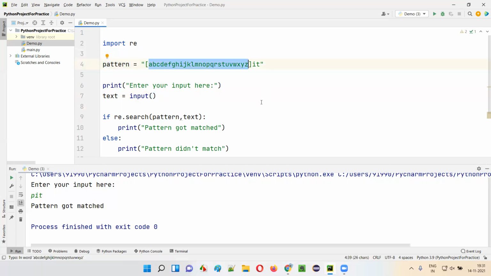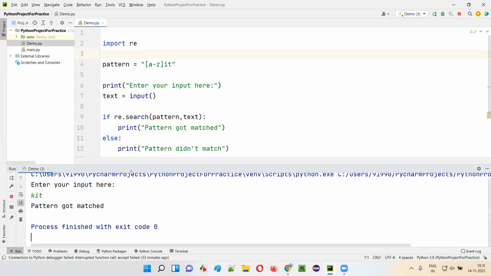But the thing is, I don't have to give it like this. I don't have to start from A to Z and type each and every character. There is a short form. We can give it like this, A to Z. This is better, right? This is nothing but equal to A, B, C, D, E, F, G, H, I, J, K, L, M, N, O, P, Q, R, S, T, U, V, W, X, Y, Z. It's the same as that one, guys. Run this code. If I give anything, it will take it.